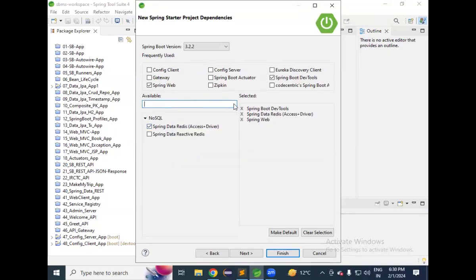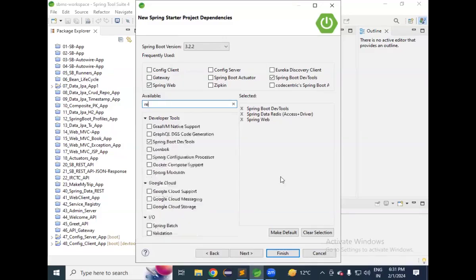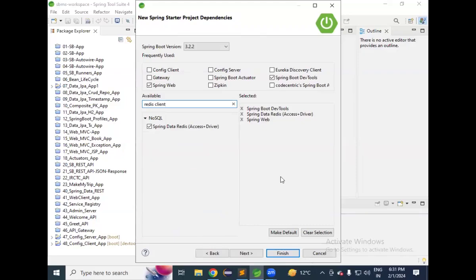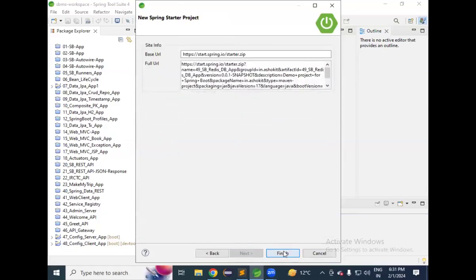Along with this one, we need to add one more dependency called Redis client dependency. When you select data JPA, database driver also required, either Oracle driver or MySQL driver or H2 driver. Similarly, Redis driver also we have to add, that is called Redis client. Redis client dependency we are not getting directly here. We will add it from outside. Okay, click on next. Finish.